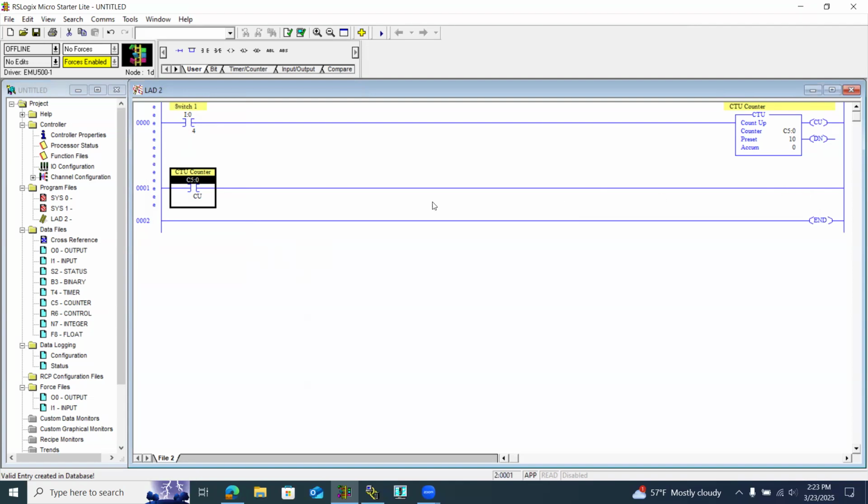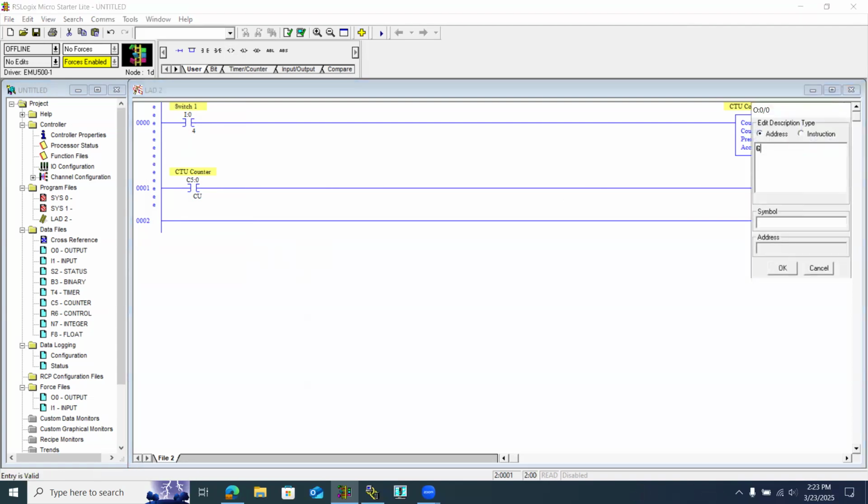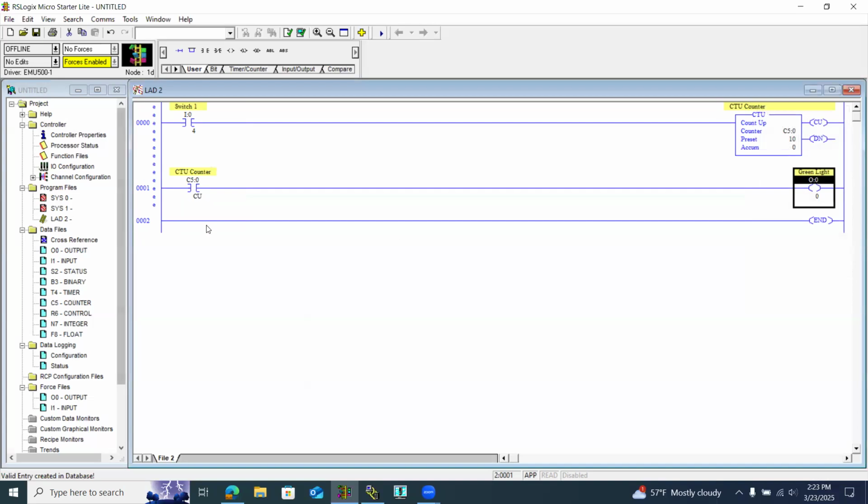So to understand what's going on here, we need to create some output energize here. So this is going to be output O:0/0. We can just give a name of green light. You can give whatever name you want. This is just for example purposes. We go to our second rung.